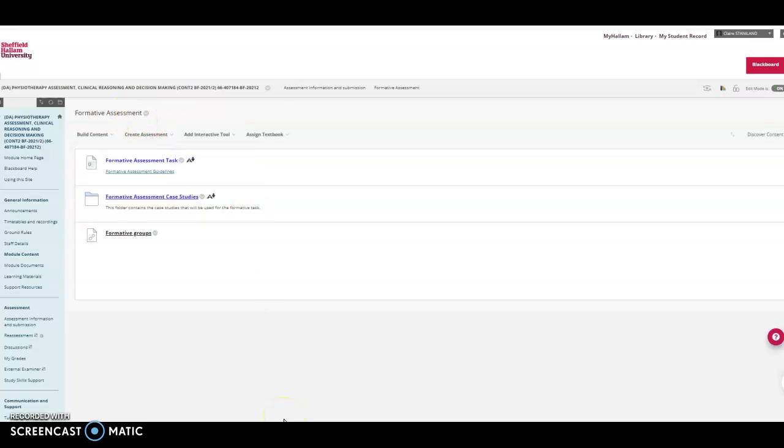These are the items you'll find in here. This link takes you to a Google Sheet, which gives you the groups that I've allocated you into. Make sure that you make contact with your students. If you're having any trouble there, please let me know and I'll set something up on Blackboard to help you connect with each other. In this folder are the different case studies, which it refers to in the formative tasks.